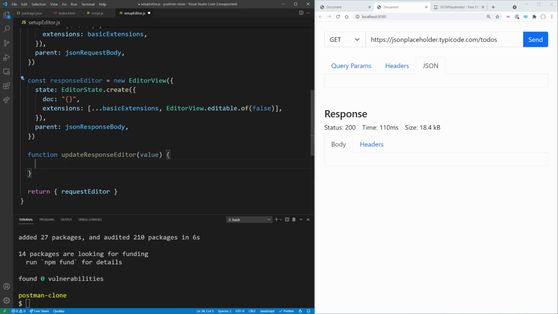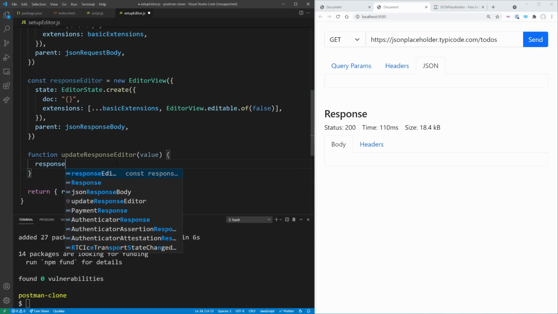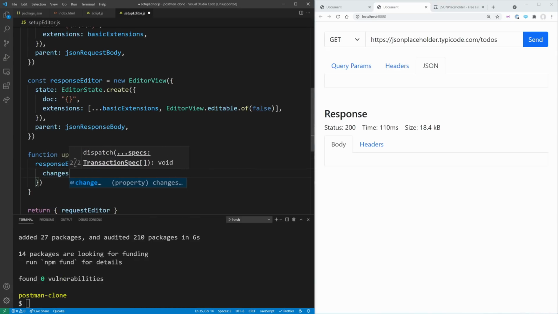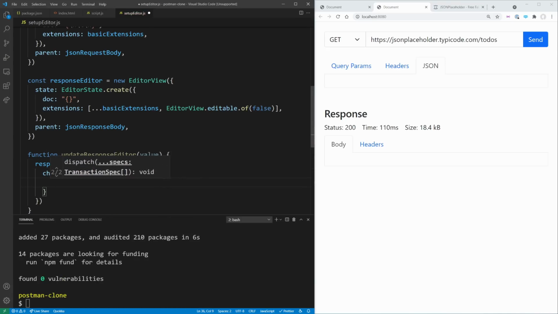response editor. So to do that, it's a little bit confusing. We need to take our response editor, and we need to dispatch a function to it. And this dispatch is going to tell us all the changes we want to make inside of this changes object. And changes are kind of weird in the fact that what we want to do is we want to make a change by taking all the text from our document and replacing it with new text.